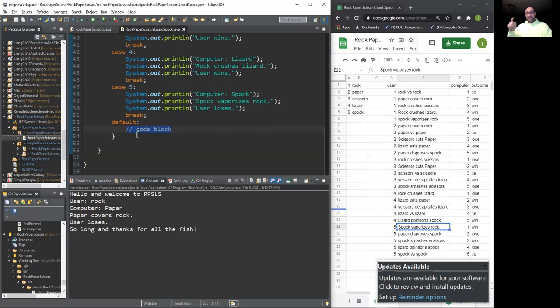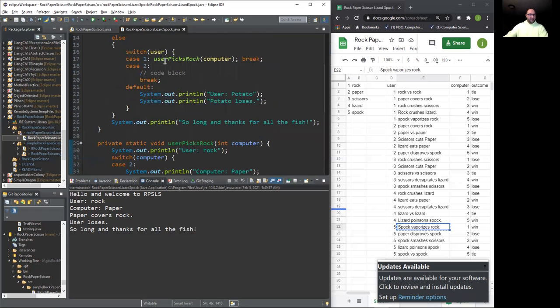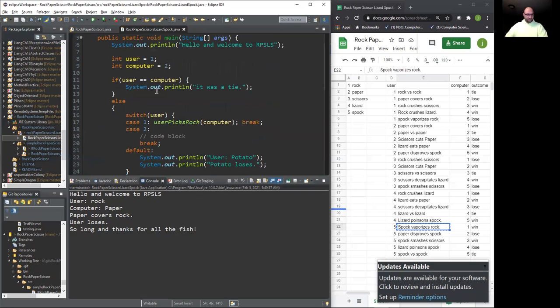Now, default. If the user picked anything other than the 5 choices, the user loses. In this case, I'm going to make the default a loss. So let's go ahead and test this now.